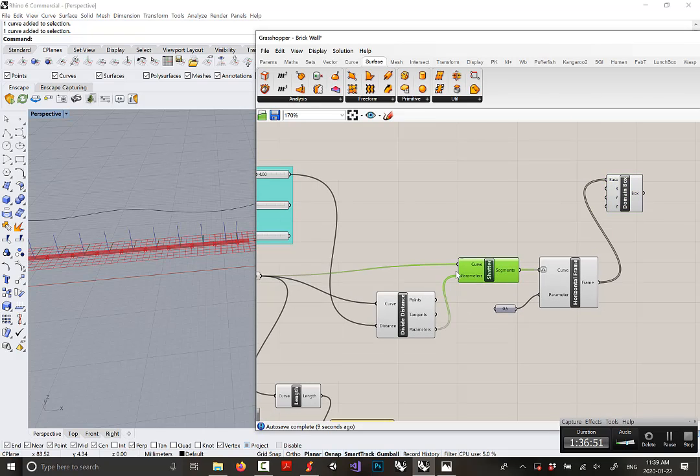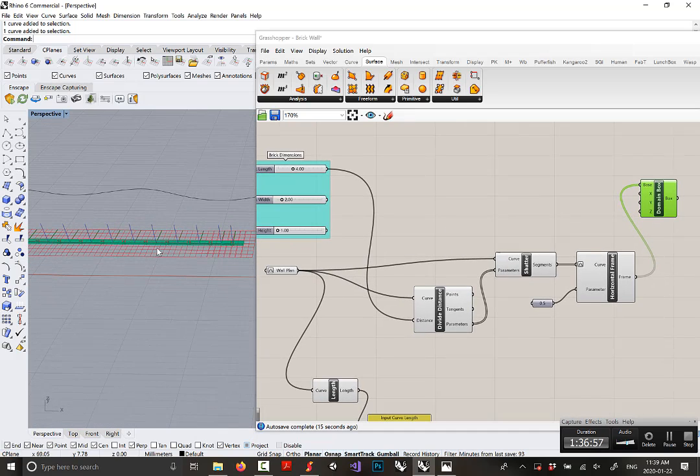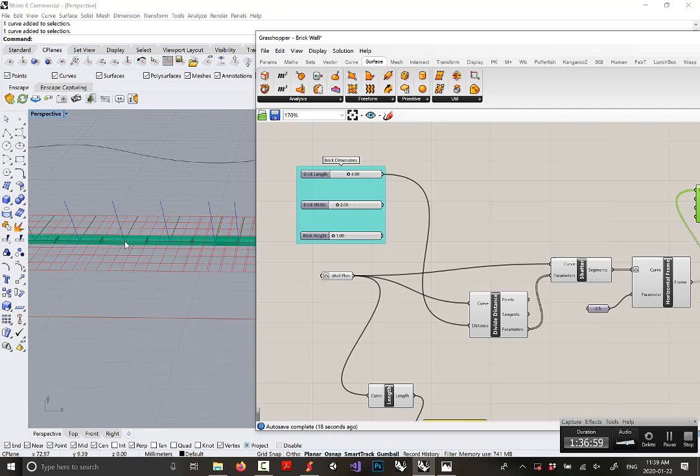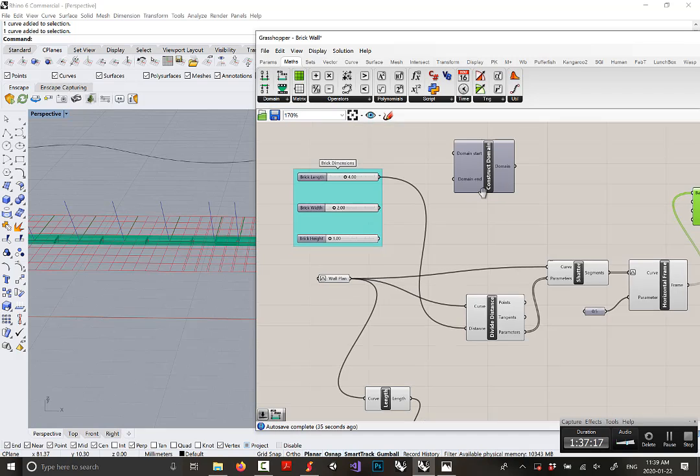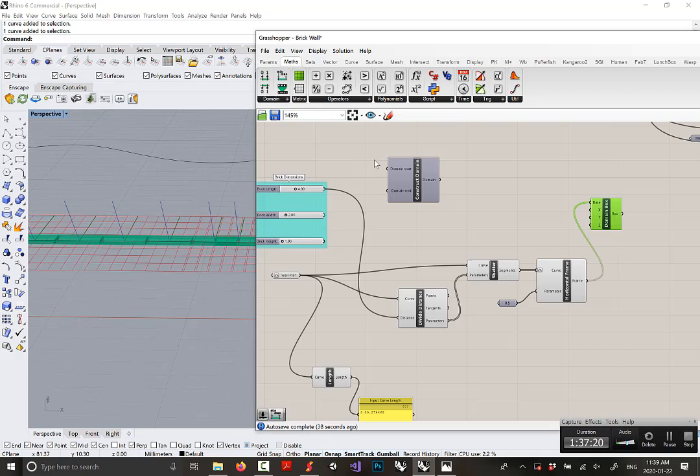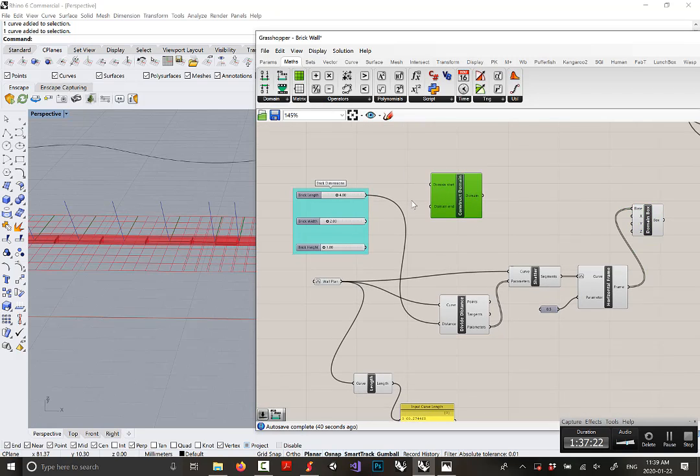Now we need to make some domains to plug into X, Y, and Z. X is going to be our brick length, so our dimension in the x-axis. Brick length means we want a domain of -2 to 2. So what we're going to do is go to Maths, Domain, Construct Domain. So again, Maths, Domain, Construct Domain. And can anyone think about what mathematical operation we could do to get -2 out of 4?